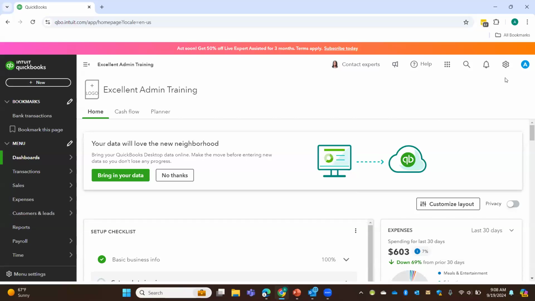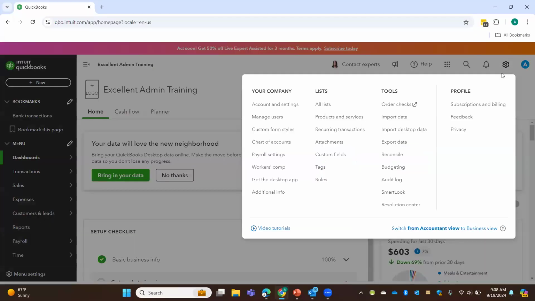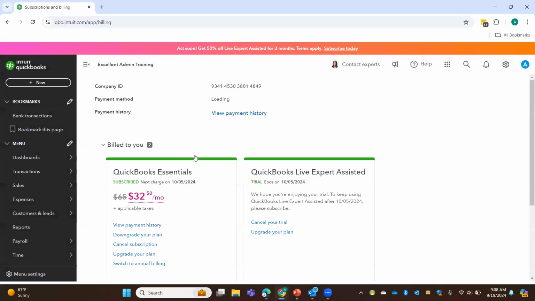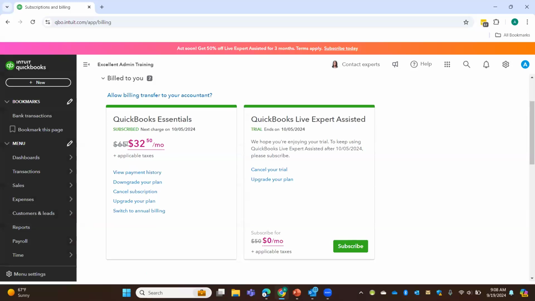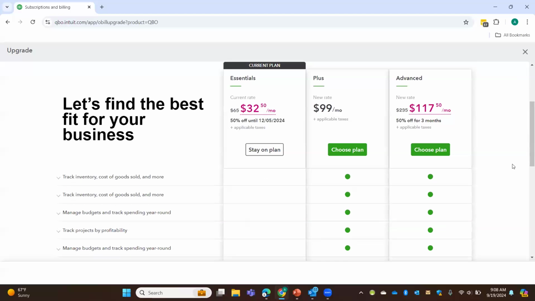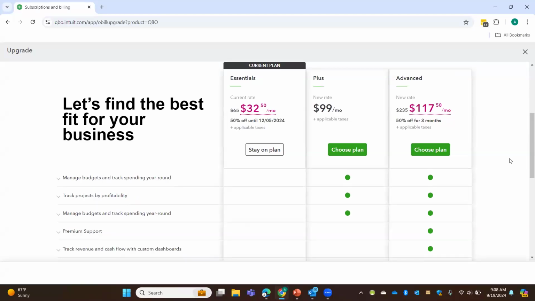So to change our subscription, you need to go up to your little gear icon here, and then you want to go to subscription and billing. So right now we're on the $65 a month plan, but we're paying $32 because it's on promo, and we need to upgrade our plan. If we scroll down, we need to upgrade for a couple of things. Track projects, we don't have that as an option. Here's budgets, not an option in the plan we're in now.